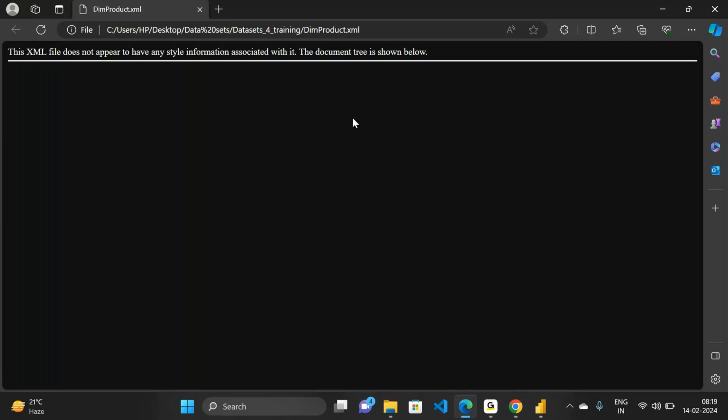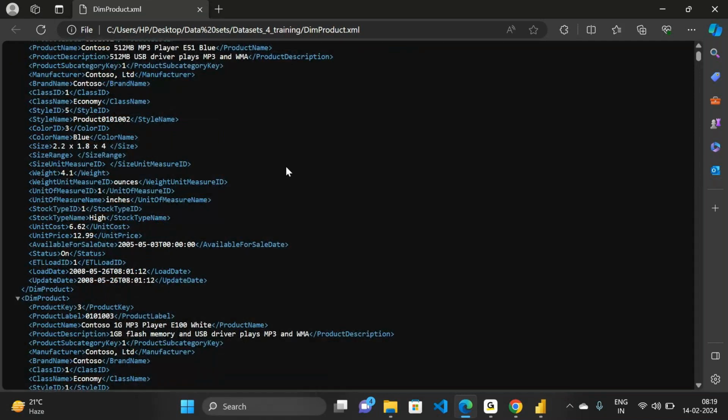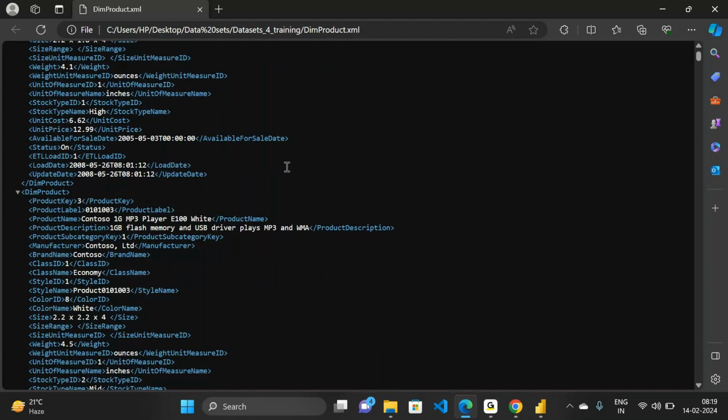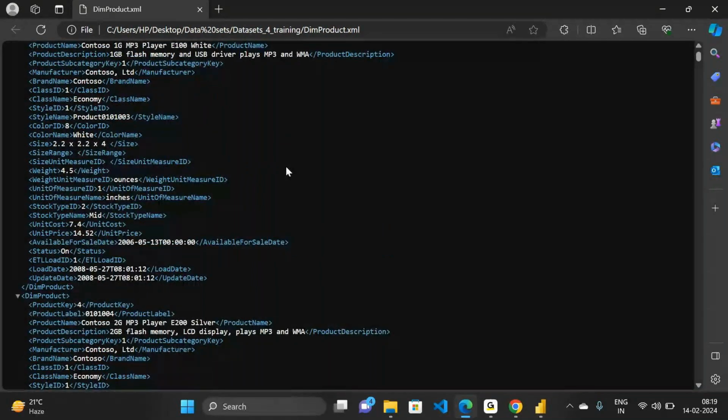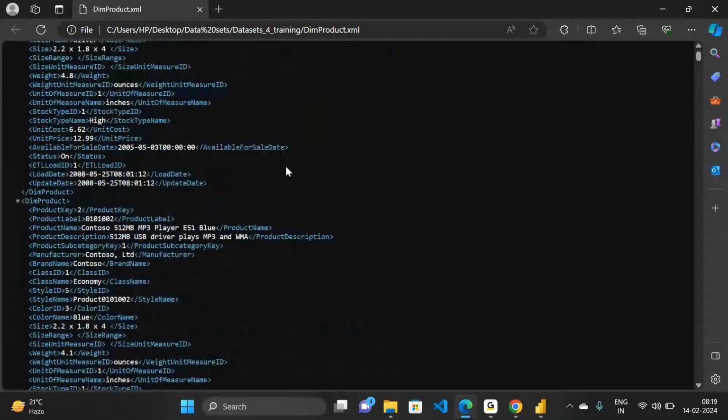See, this is my data actually. Here in the XML file, my data has been stored. If I pull all the data into my Power BI, I will get all the data tables, whatever data is available here.